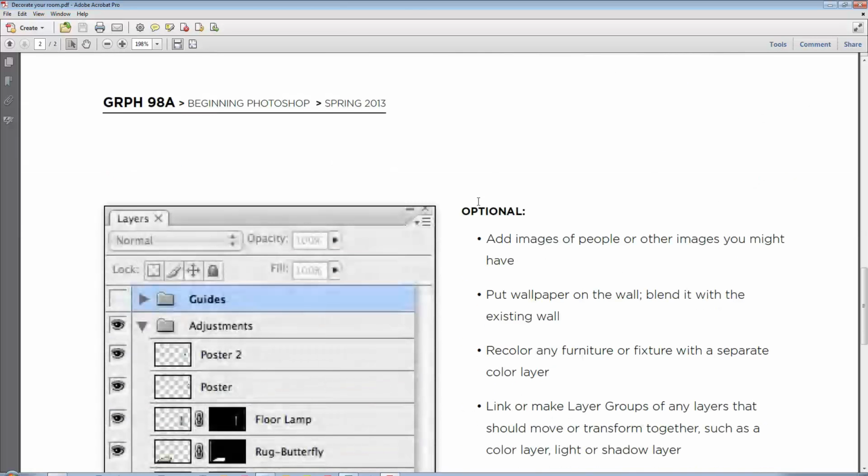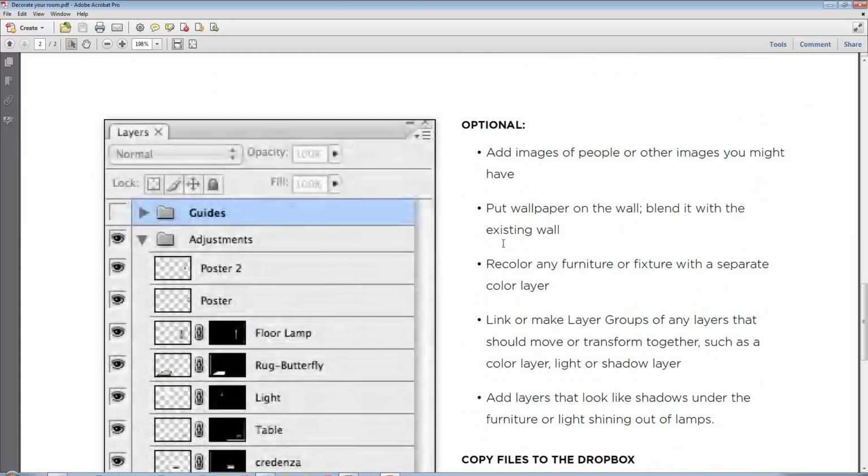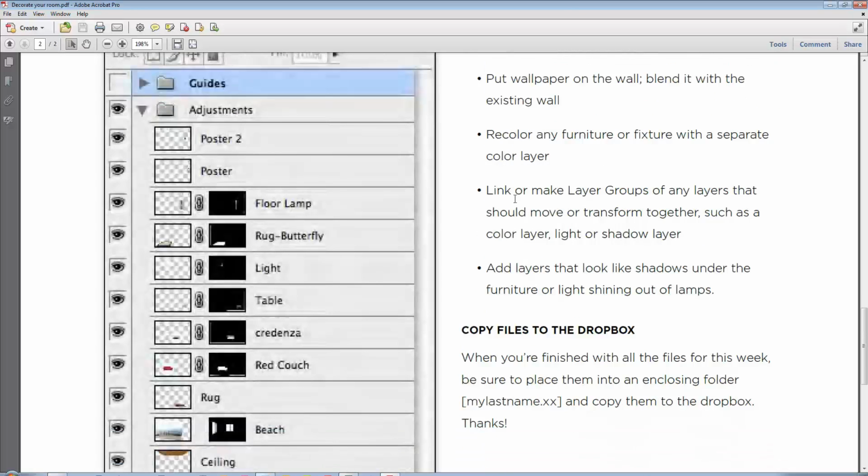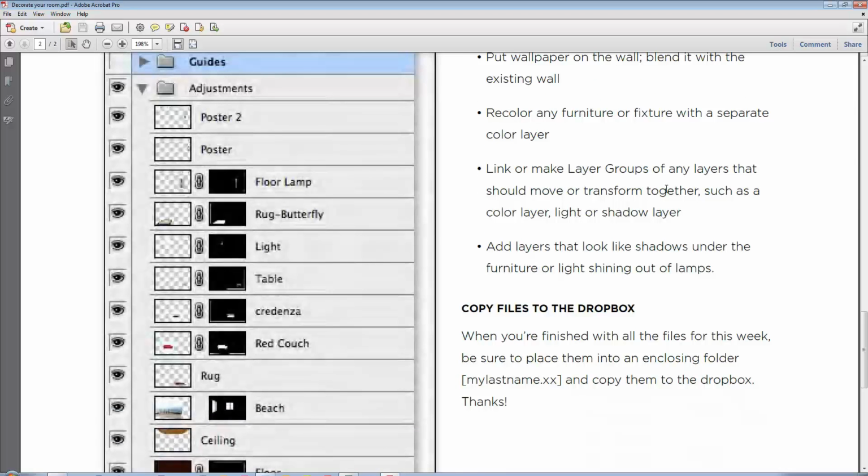This is not optional. This is required. You want to add at least one person or animal or something alien that you think might fit nicely in the room. Put some wallpaper on the wall or some wood paneling or stone on one of the walls, not all of the walls. Pick one piece of furniture or fixture and recolor it with a separate layer. And you want to link groups of things together that do go together. So say you have a dog sitting on a couch and you know they're going to be together, you might want to move them around at times.